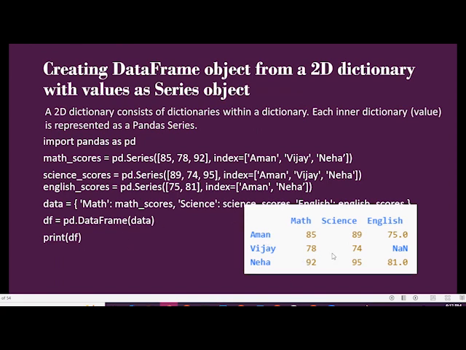Now what about the values? See, for the first one, math, which is the series? Maths course. In maths course, for Aman it is 85, Vijay 78, Neha 92. That you can see here. Now for the second one, science course, the key is science, right? So that key will be the column header. And for science course, which are the index and value? Aman, Vijay, Neha, that is 89, 74, 95.